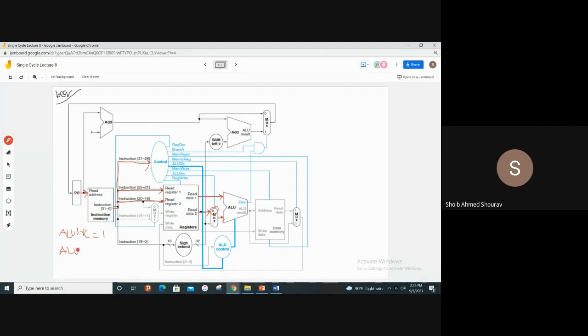Can you guys please tell me why we are actually performing the subtract operation to know if they are equal or not? Can you guys please tell me?